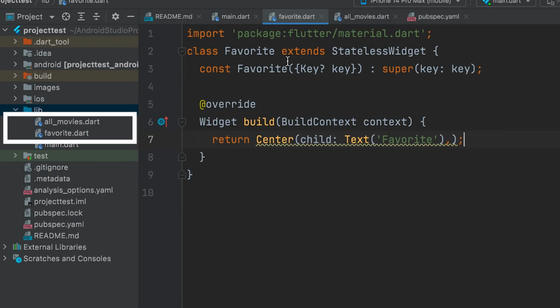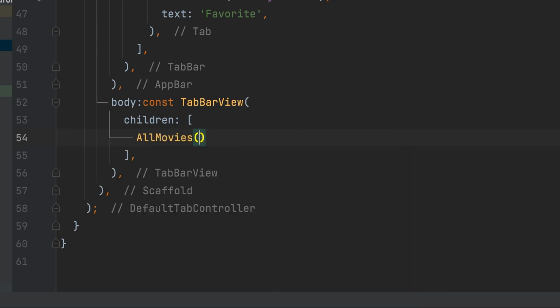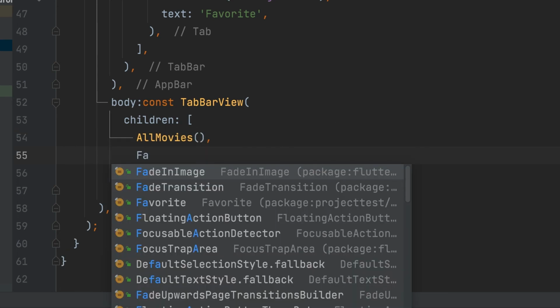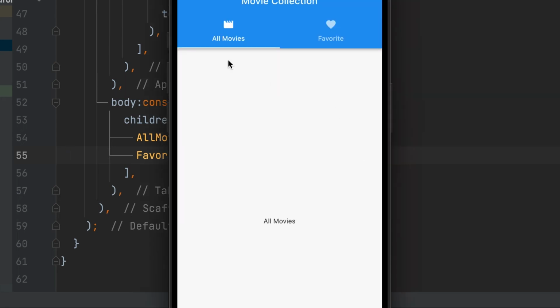And create another file, favorite. Include 2 files. And include in TabView. Then run the application.